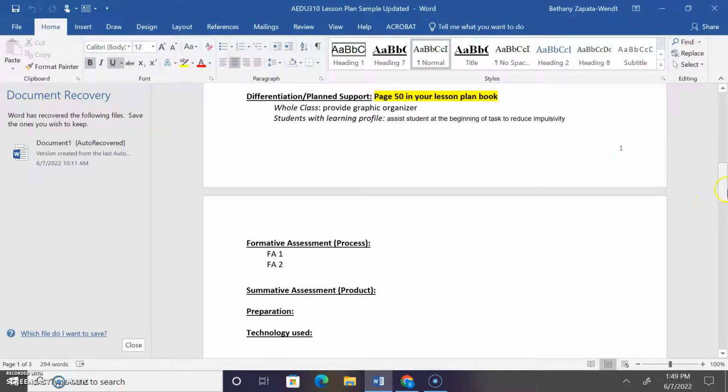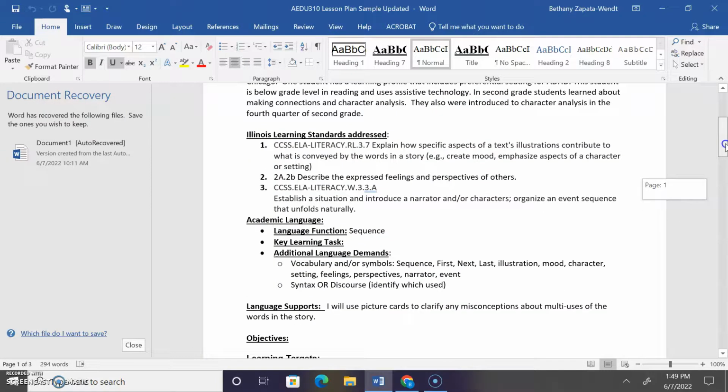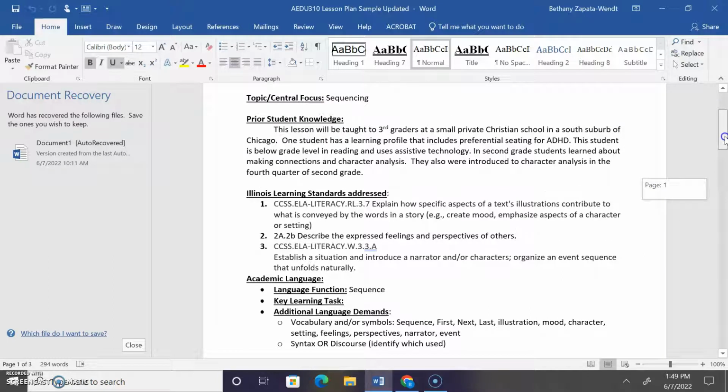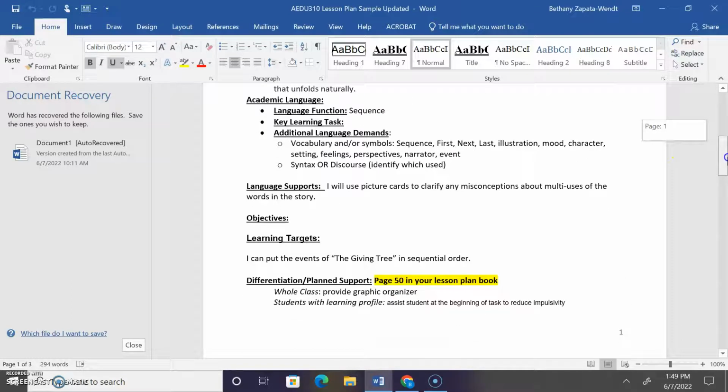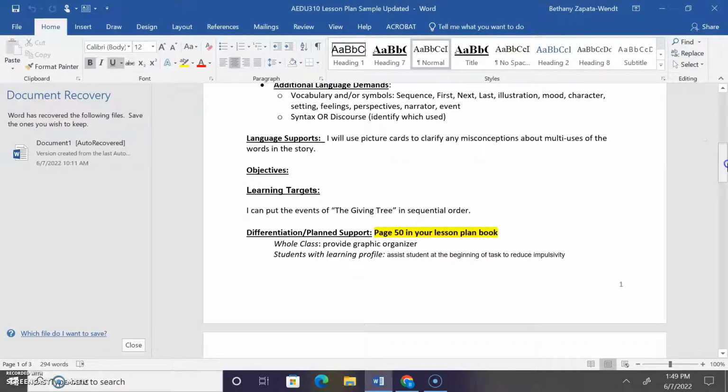And also, I went up, and I want to just point this out quickly. In my prior student knowledge, I said one student has a learning profile that includes preferential seating, and then I had a period. I went back and included for ADHD. So what was that for? What was the reason? And that's going to help me with my differentiation and plan support. So my student with the learning profile, or in yours it should say IEP, because we don't have those here, I just want to call it what it is, and you're welcome to do that. But you can say students with IEP or students with I-504, that's fine as well.